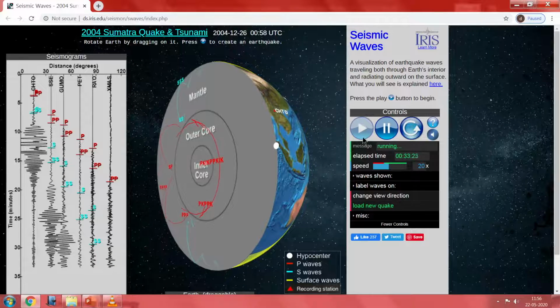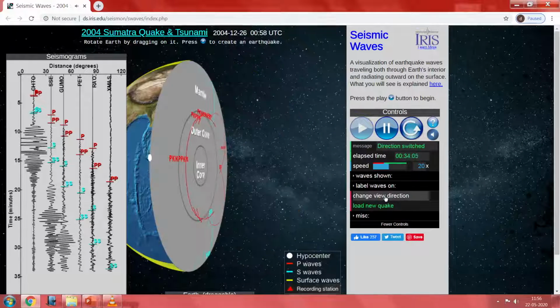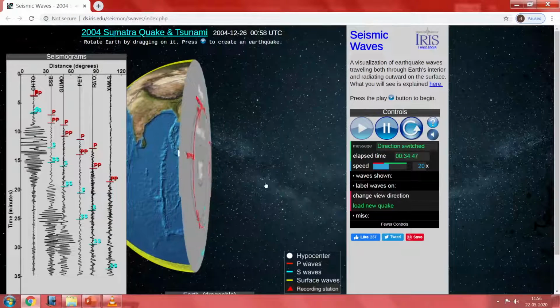So we should know what wave we have recorded, what types of wave it consists of, and where that earthquake originated. Everything is known from these waves. So understanding of wave propagation is very important. You should also do similar simulations for different earthquakes.